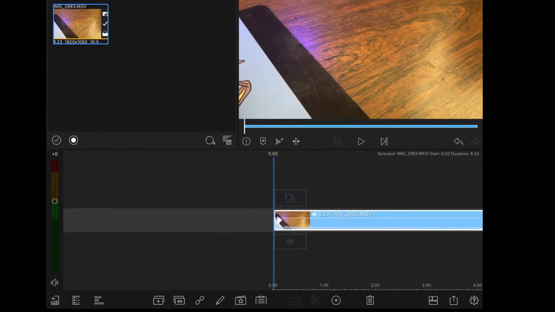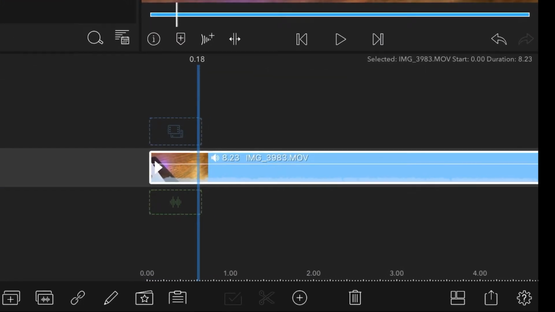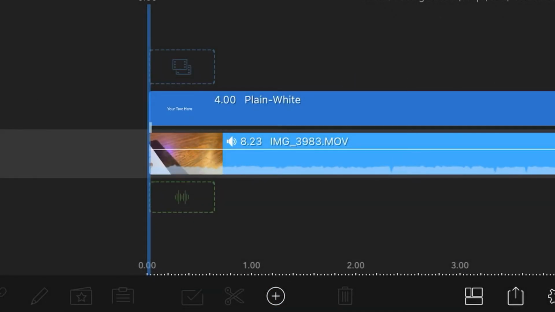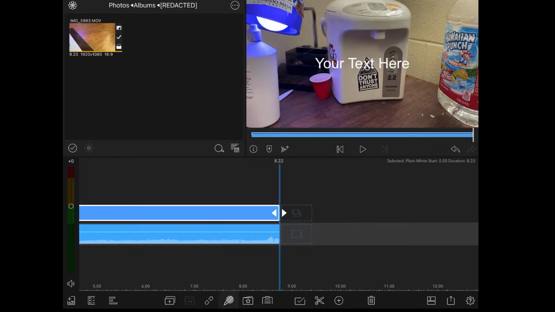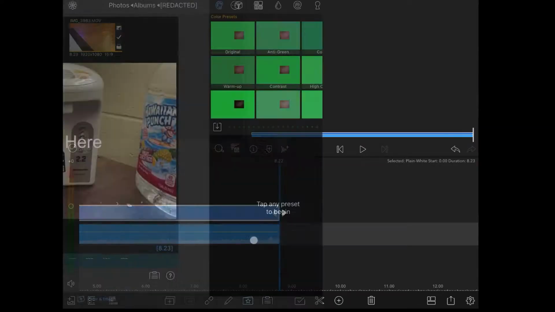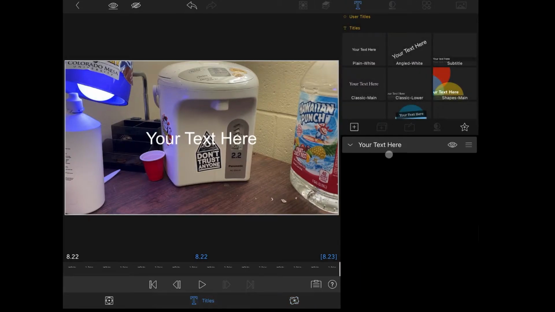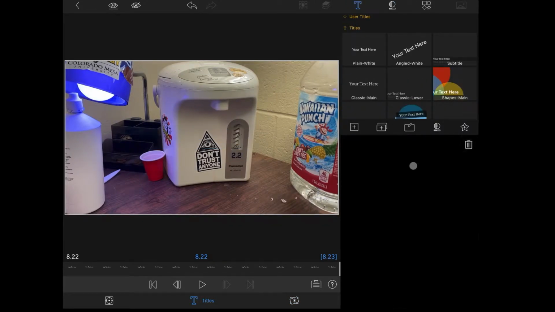Once you have your footage loaded in, click the plus button on the bottom of the screen and click Add Title Overlay. That will create a title overlay. In other words, in simpler form, that is a graphic. Click the Titles tab and click your text here and trash that.